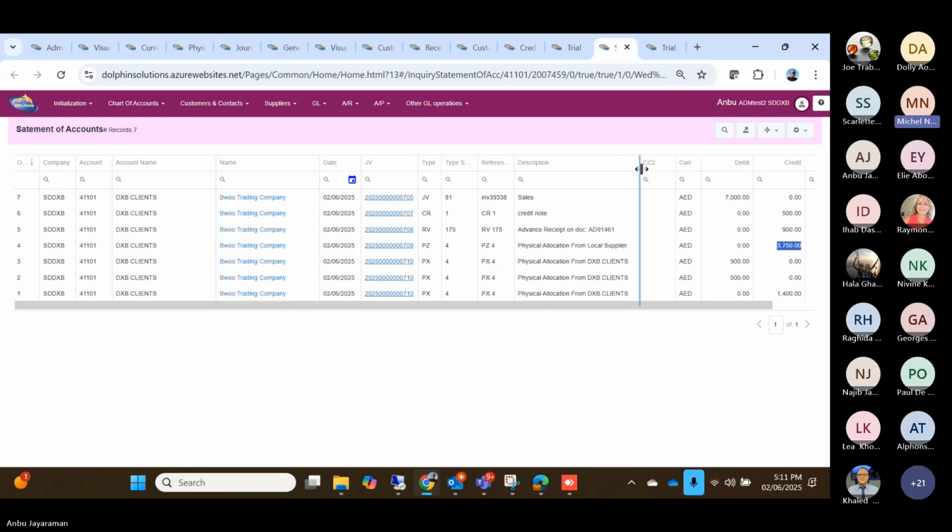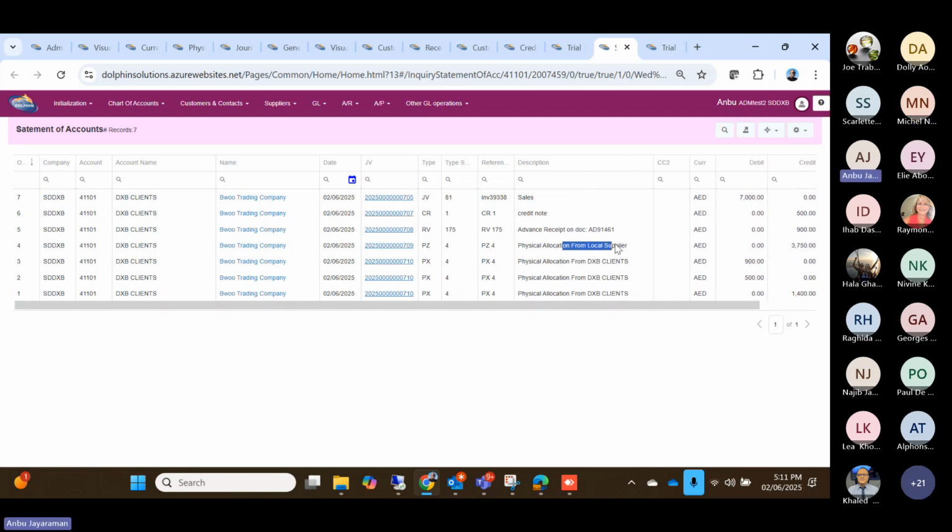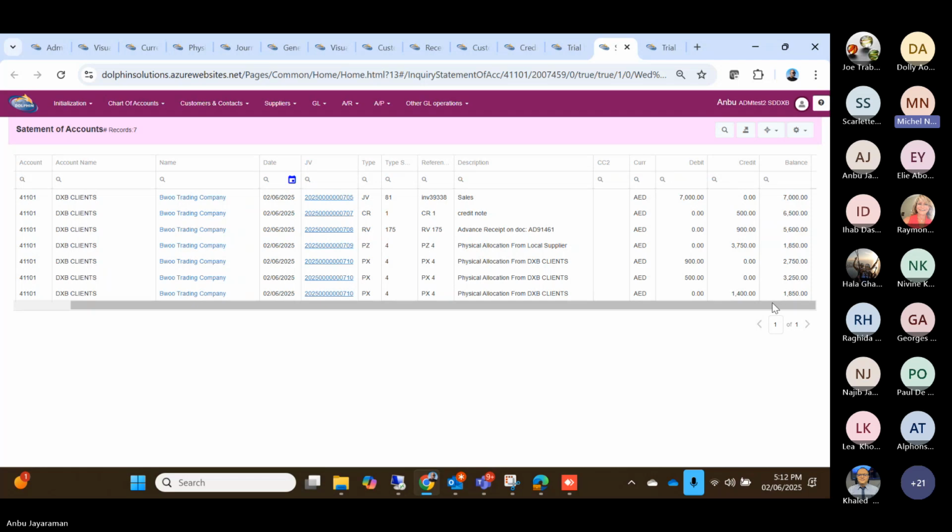Okay, what was the description? Physical allocation from supplier is clear. No, not enough. It's not enough at all. You want to put the invoice number, maybe. The system created it, Michelle. So we have PZ and PX.